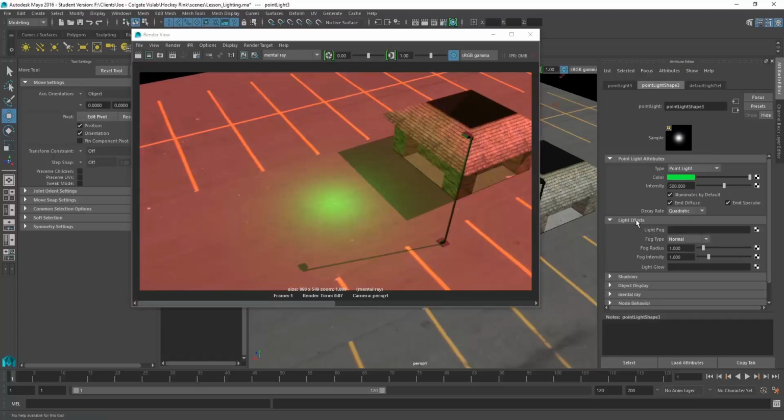Additionally, with point lights and with spotlights, as we'll get to next, you can add what's called light fog. However, I'm going to put that under the heading of visual effects, and we're not going to get to that in this lesson.